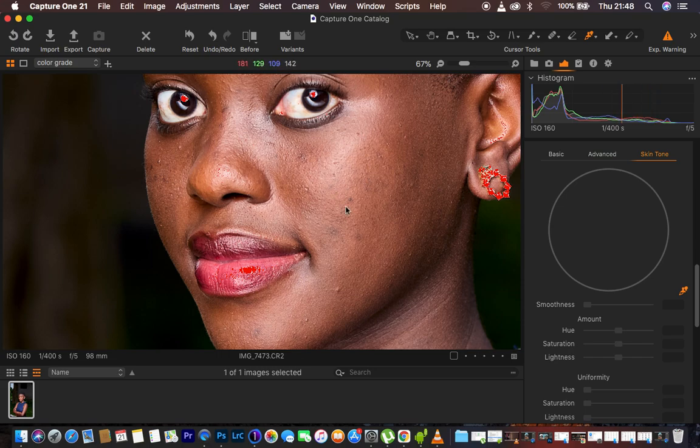And for this case, I'm just going to sample an area just right there. And when I click right there, you can see it has sampled for us the colors of the targeted area.